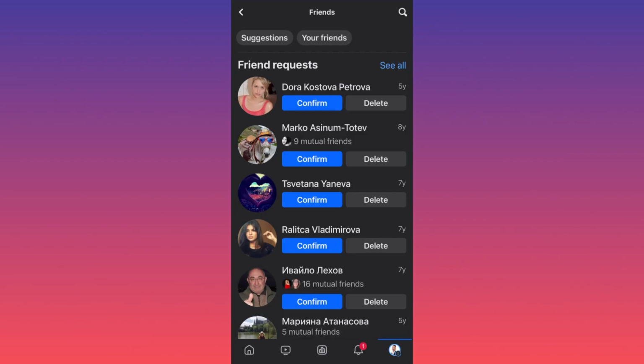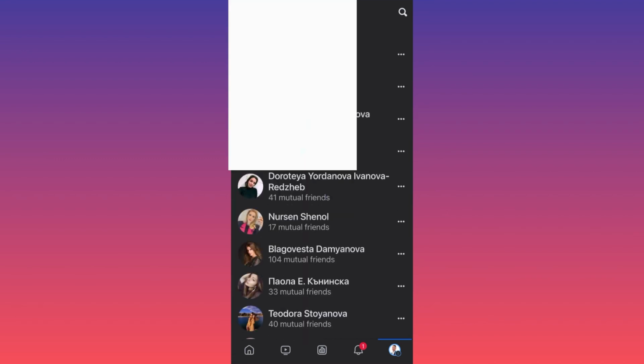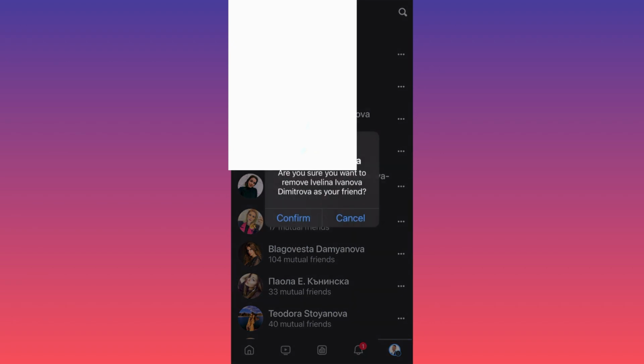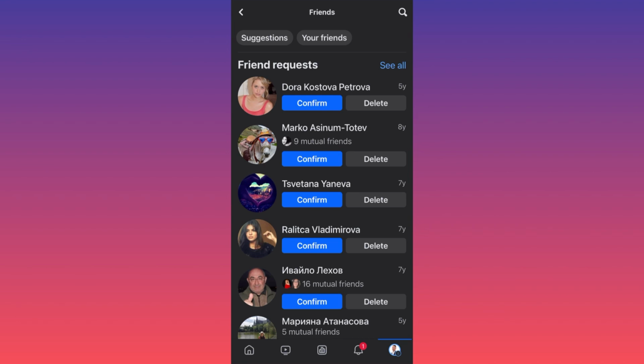In this particular example, I'm going to show you how to delete your friends. For example, let's say I want to delete this account over here. All I'm going to do is click here and then unfriend. It's very simple. In this particular example, you will see that I was able to unfriend the person with only one click.